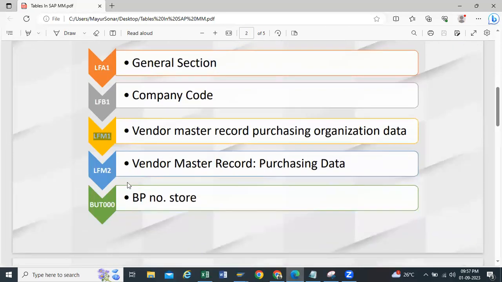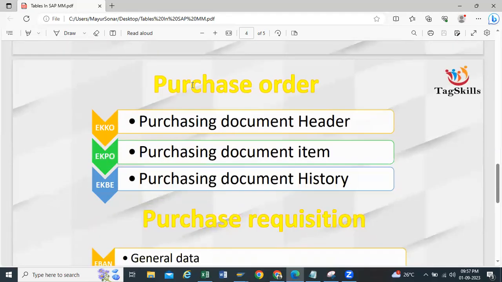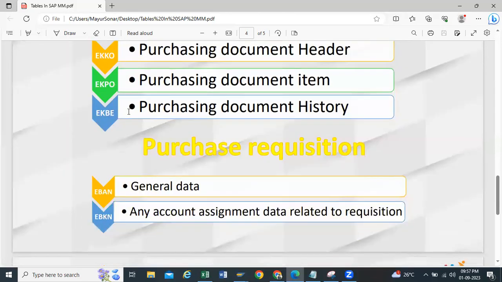The business partner concept comes whenever we go for S/4HANA. At that time we can see a table called BUT000. So if it is upgraded to S/4HANA, at that time we will see about the business partner and all. Right now, let us quickly see the purchase requisition and purchase order.